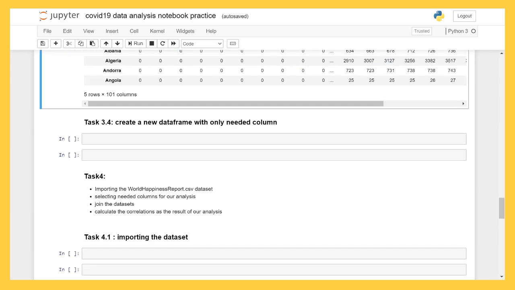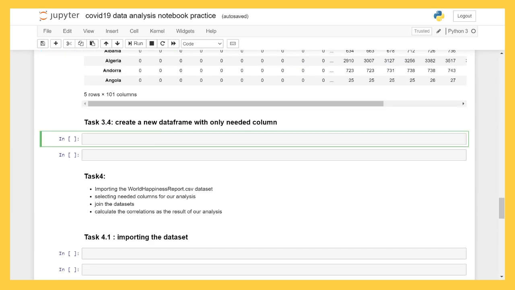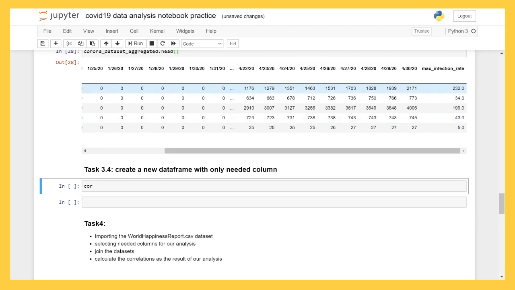Now we'll create a new data frame with only the needed column. For example, I do not need all this data. We have data for all the dates, but I do not need it. I only need it for this particular one, the last one, which we created just now. I only need the maximum infection rate, max infection rate. So I'll create a new variable which will be corona data.